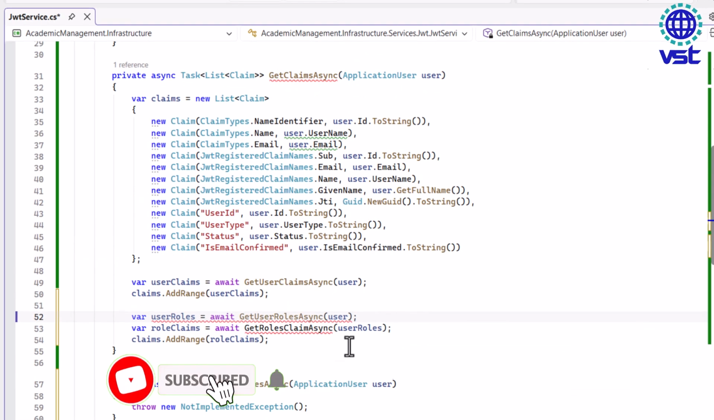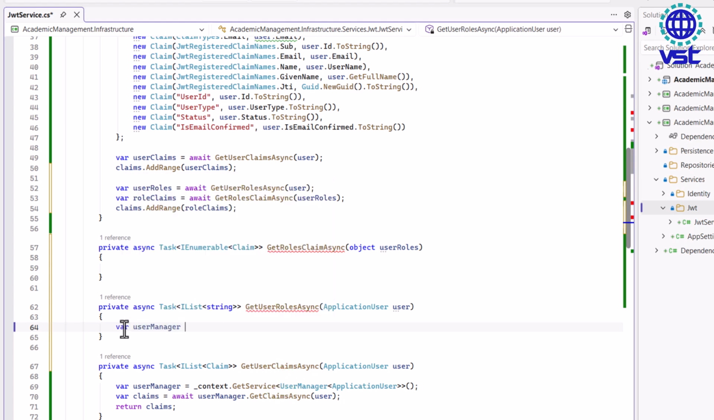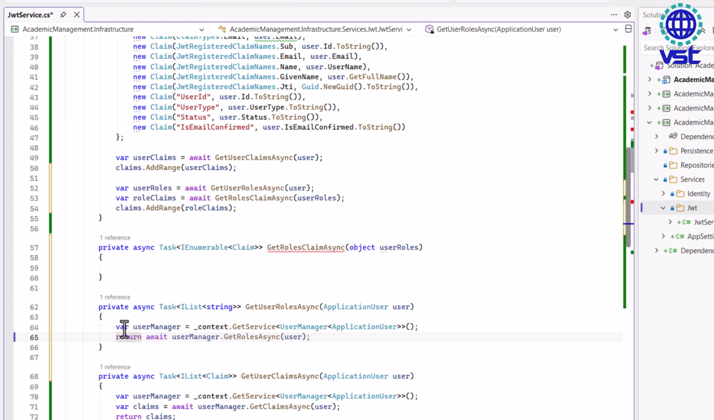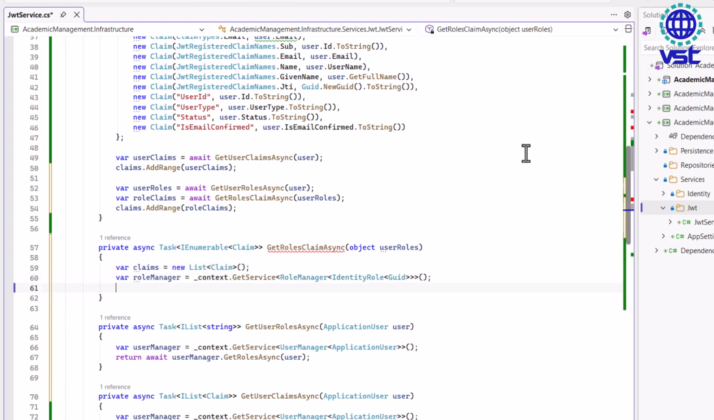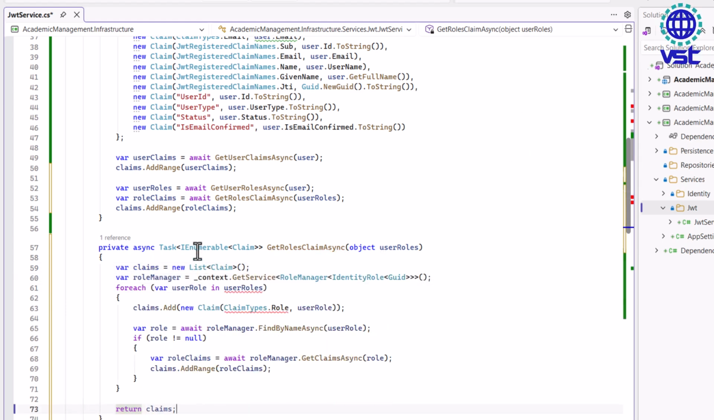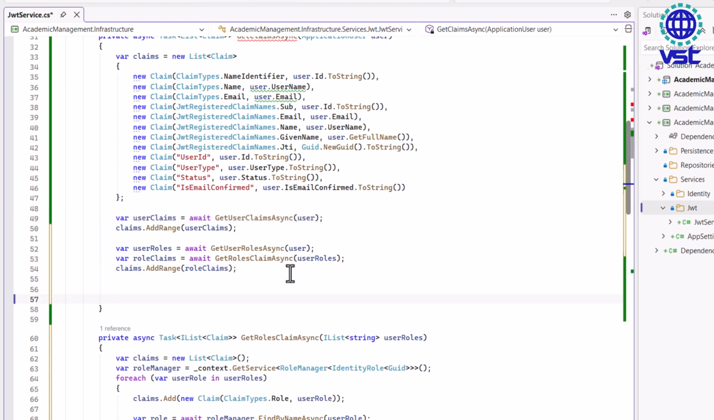GetUserRolesAsync is used to retrieve the list of roles assigned to the user using Identity's UserManager. GetRolesClaimAsync is used to create a list of claims based on the user's roles and adds each role as a ClaimTypes.Role claim for authorization checks. It uses RoleManager to fetch additional claims assigned to each role from the database, then combines all role-based claims and returns them.